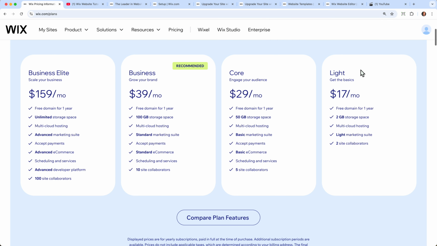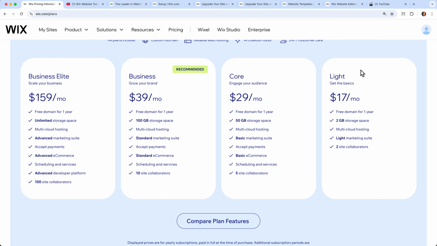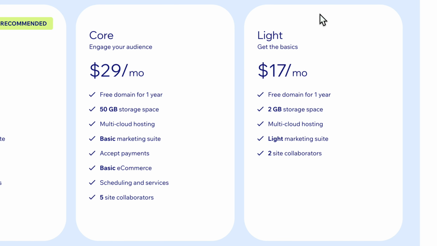And let's say you want to have just a normal website with some pictures and maybe a contact form. Then you probably want to go with the Lite plan, because here you already get the free domain, you get 2 GB of storage, and you have 2 site collaborators. So this plan is good for, say, a cafe or a restaurant where you just have some pictures, maybe a phone number and a contact form or some Google Maps features where people can find you.